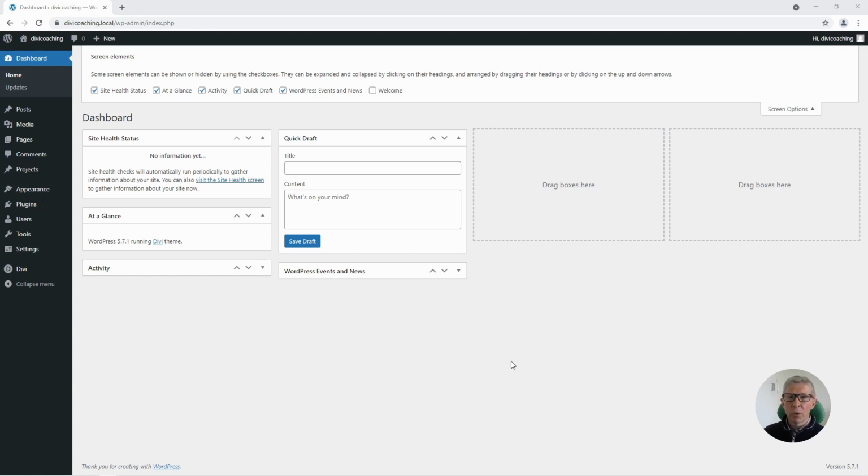There are a few things that are possibly not quite as intuitive as they could be when using presets, and I'm going to cover those today. So let's jump in and start learning to use presets in Divi.